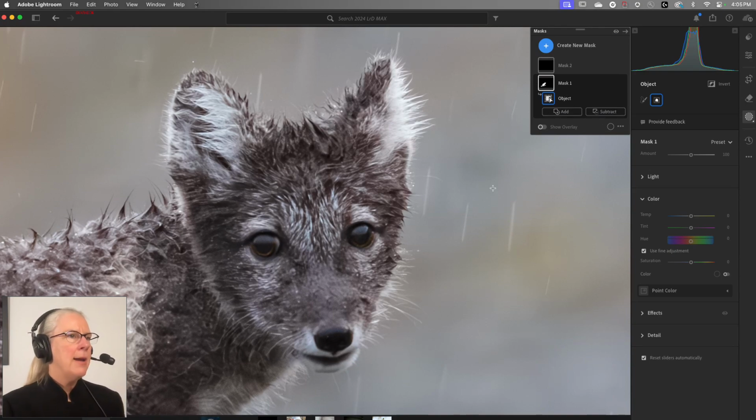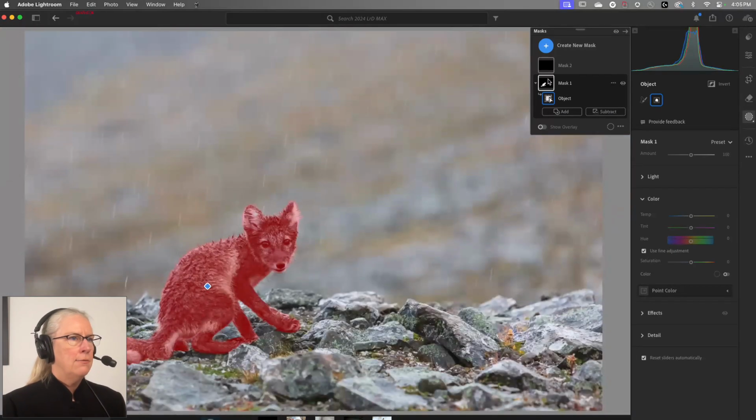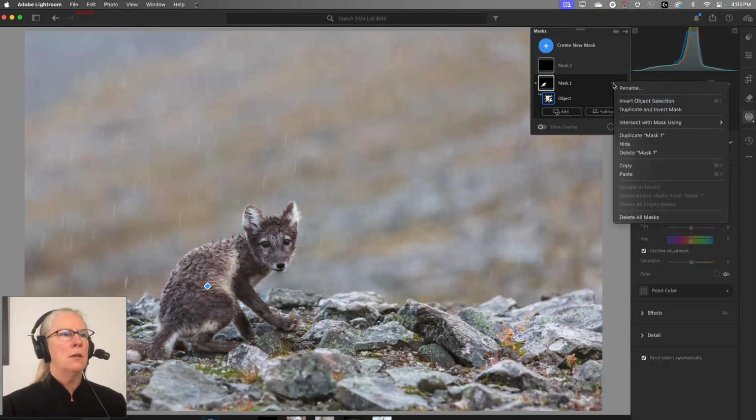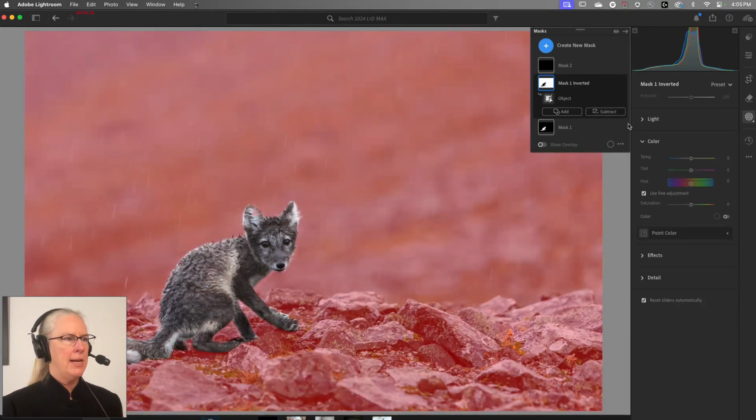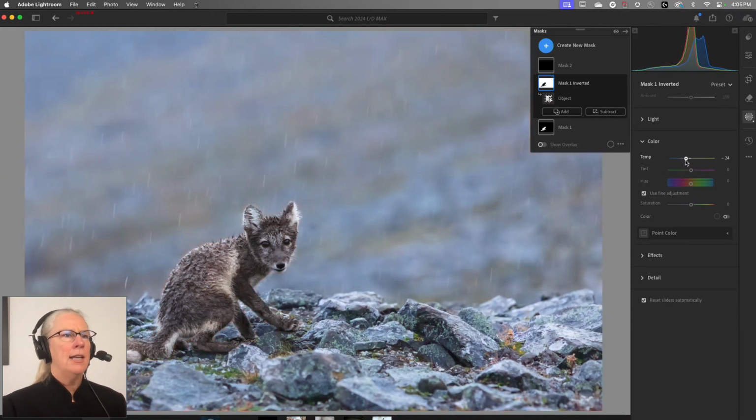Okay, now back to mask 1. This mask, if we remember, is going to be of the fox. I want the opposite. So I'm going to use the 3 dots, and I'm going to choose to duplicate and invert the mask. So now I have mask 1 inverted, which is the background. And again, I could make that cooler if I wanted to separate the fox. I think there's enough separation between the depth of field, or the shallow depth of field where the fox is in focus in the background.